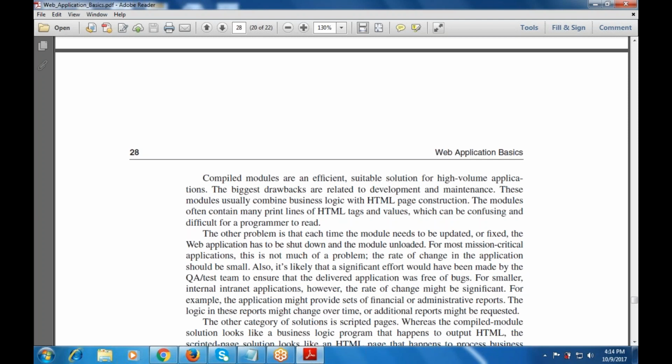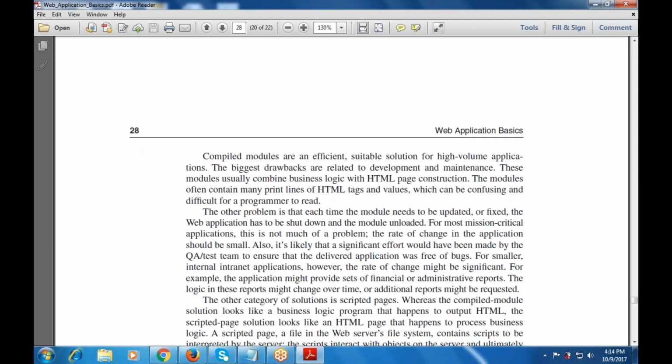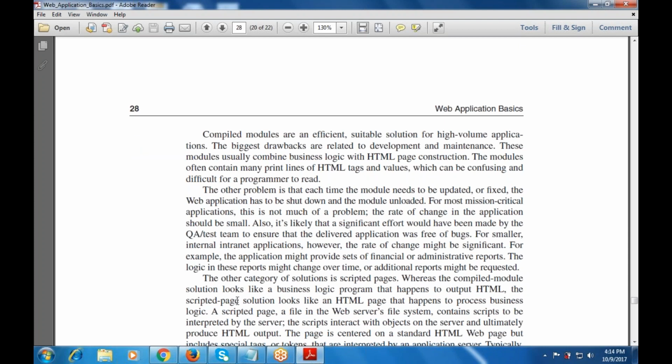Now, what is the solution? The other category of solution is scripted pages. We use HTML scripted pages for the business logic. A scripted page solution looks like an HTML page, but it is most often used with a web server system that contains a script to be interpreted by the server. The script also interacts with objects on the server and ultimately produces the HTML output.